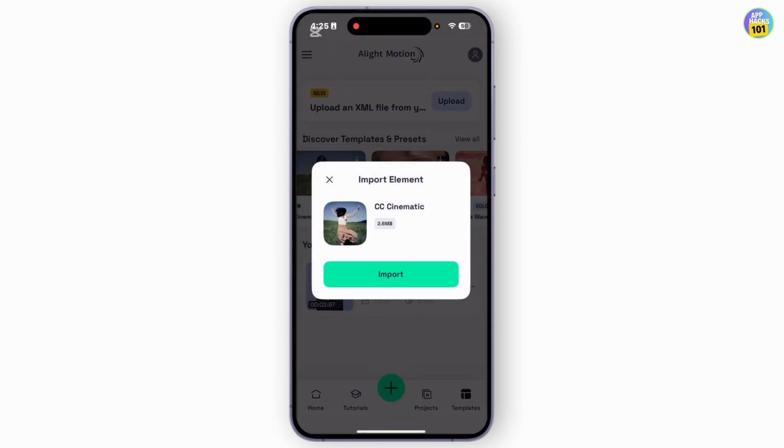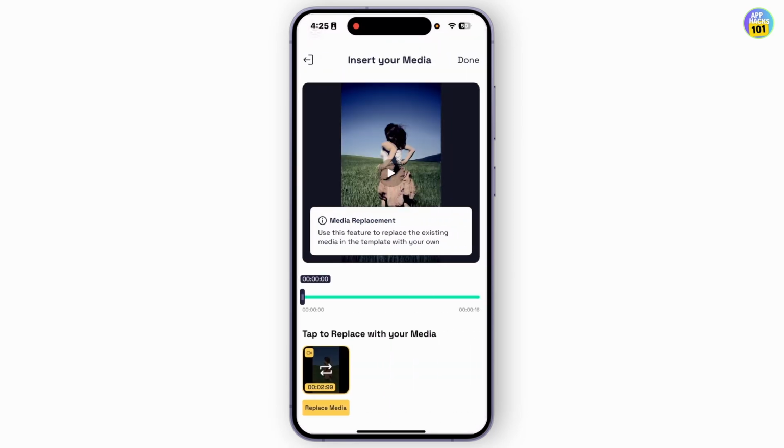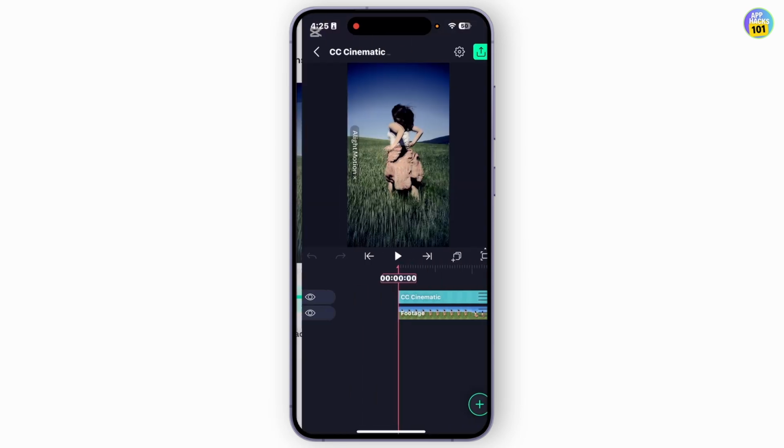Alright, so simply from here tap on import. Alright, so after you have done this, you'll have to just tap on the option done just at the top right corner. And now from here tap on the option continue.